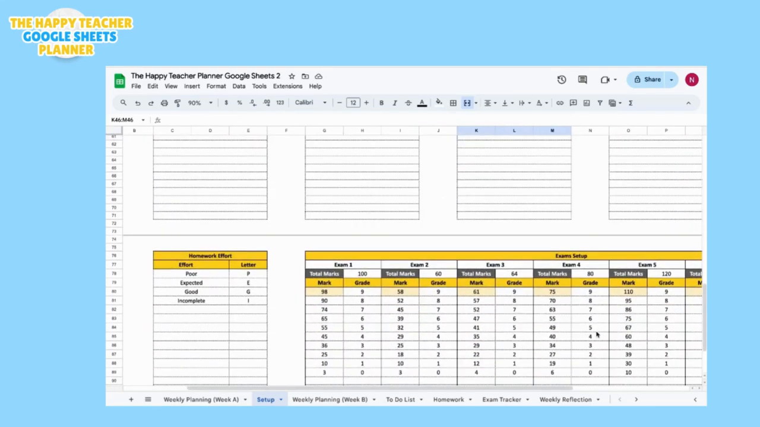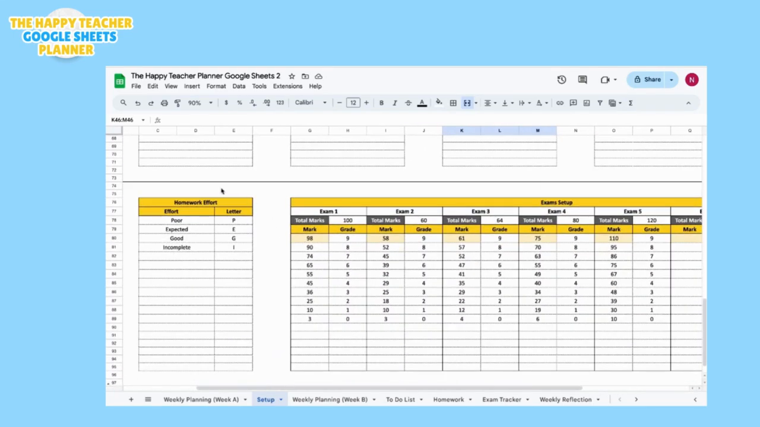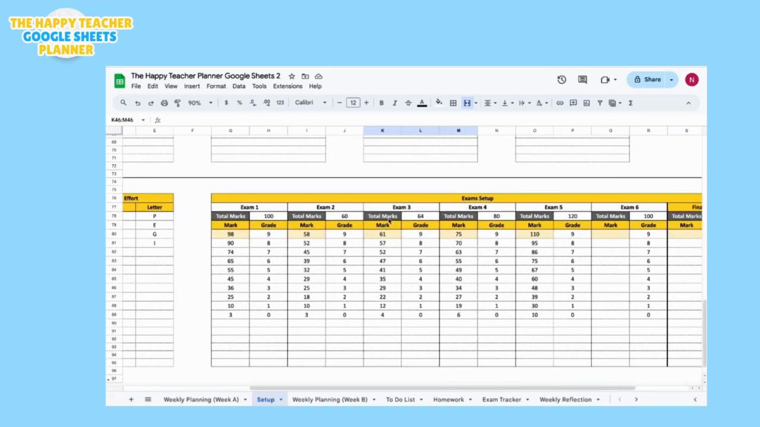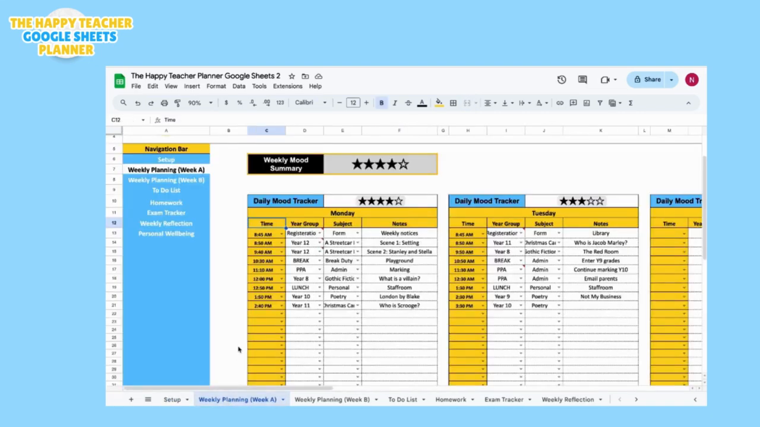Moving on, let's look at the homework and exam trackers. In the homework section, categorize tasks based on the effort required. Go to the homework section, which I'll go through later, to record when students submit their work. In the exam tracker, you'll find 6 categories, one for each assessment or exam. Adjust the total marks and grade boundaries according to each exam requirement. For example, if one paper is worth 64 marks and another 80, you can set these values and adjust the grade boundaries accordingly.